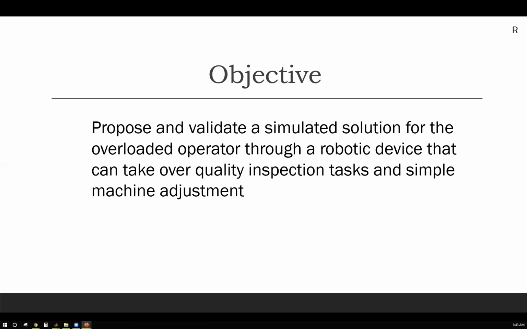So the objective is to propose and validate a simulated solution for the overloaded operator through a robotic device that can take over quality inspection tasks and simple machine adjustments. And in the paper, we'll discuss how we are going to achieve our desired objective. Next slide.